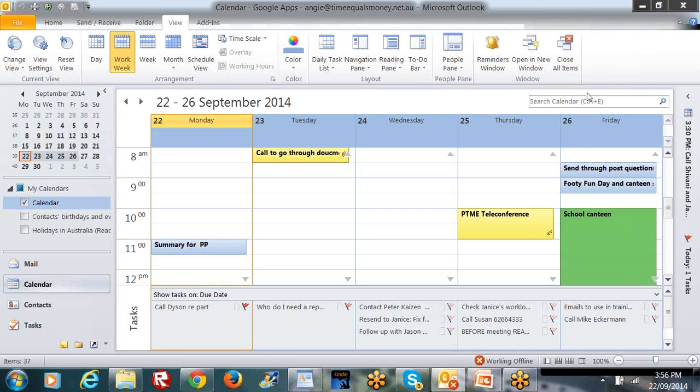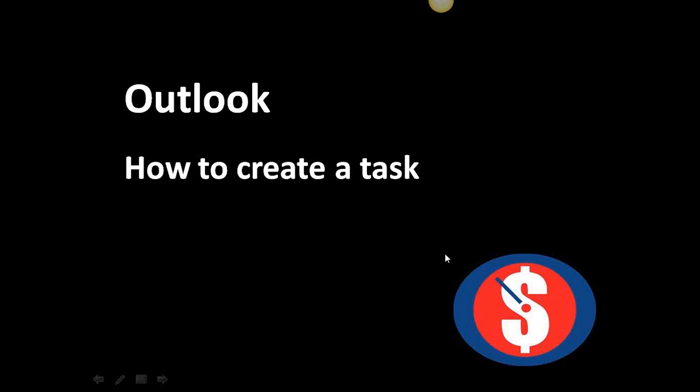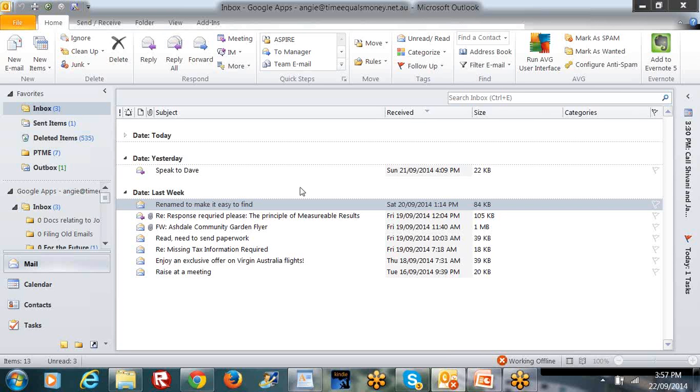What we're going to do next is create a task. So we receive an email, and it's only going to take us 5 or 10 minutes to respond, but we're not going to do it today because we've got too many tasks already on our task list. It's not urgent. We don't have to do it today. So we're going to move it to another day, let's say Wednesday, to get it done.